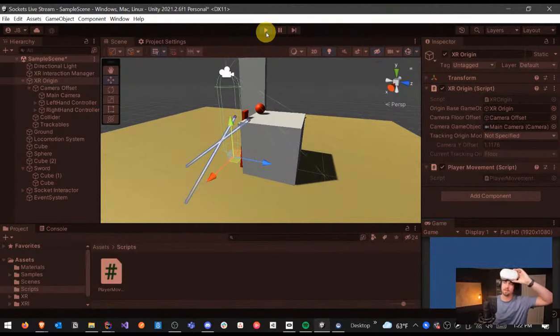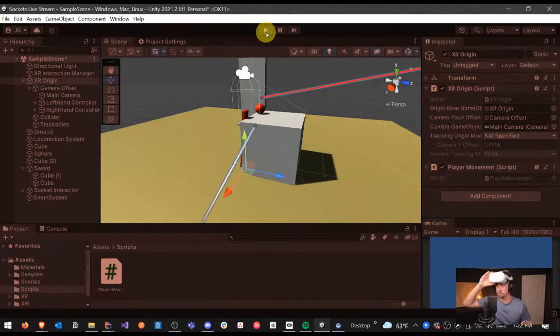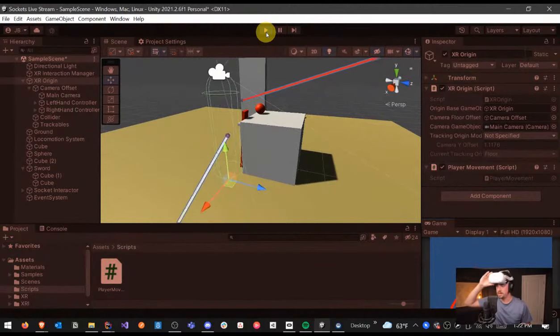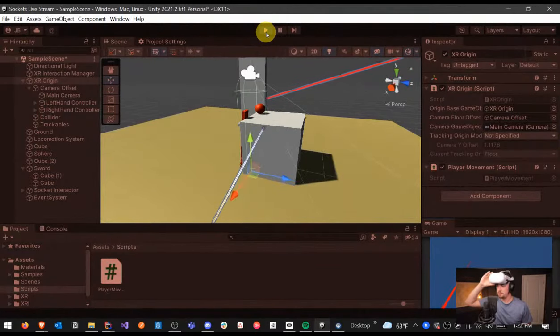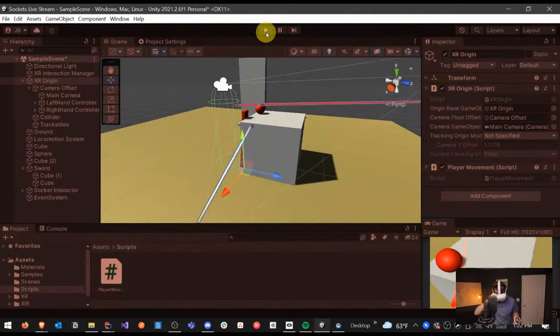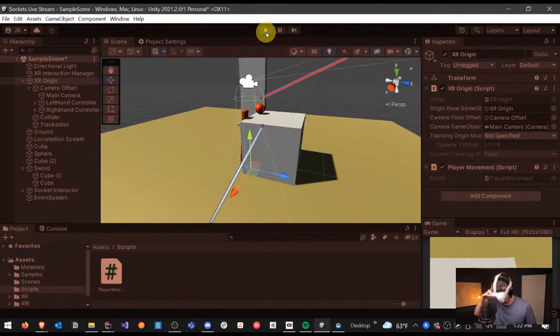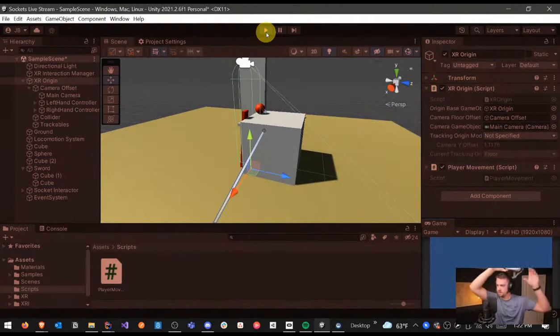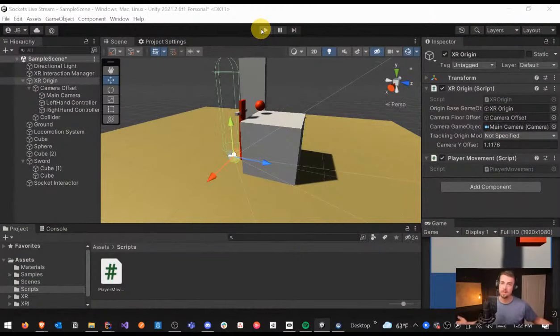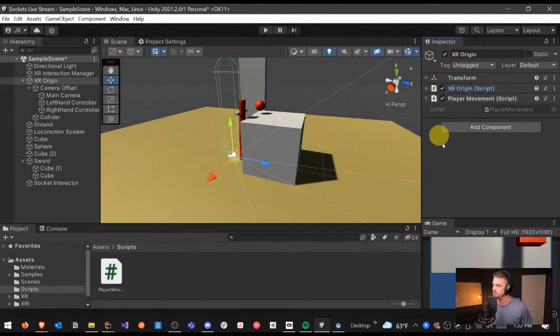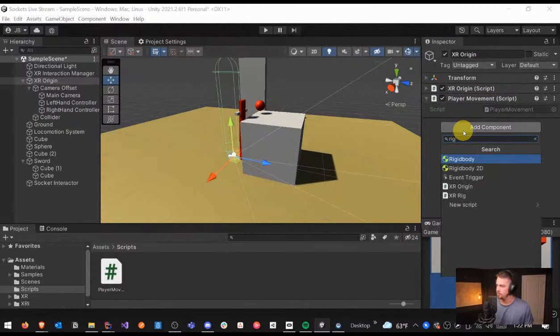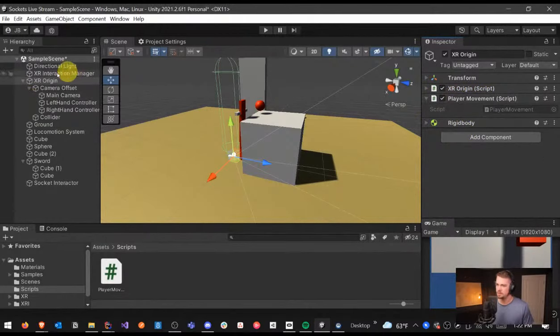Okay, so see how now when I move around, the collider follows me around. And the cool part is if I, oh, I think there's no rigidbody. So I need to add a rigidbody on here to actually be able to do collisions. So let's add a rigidbody onto the XR origin.